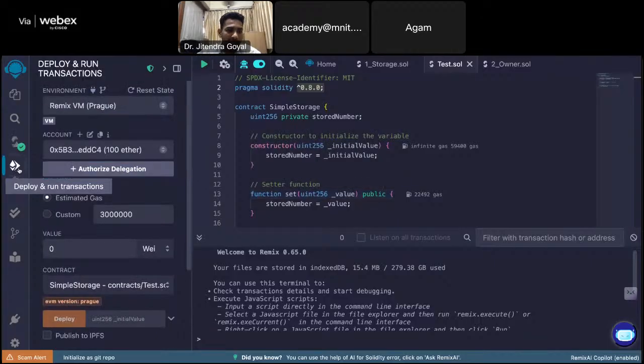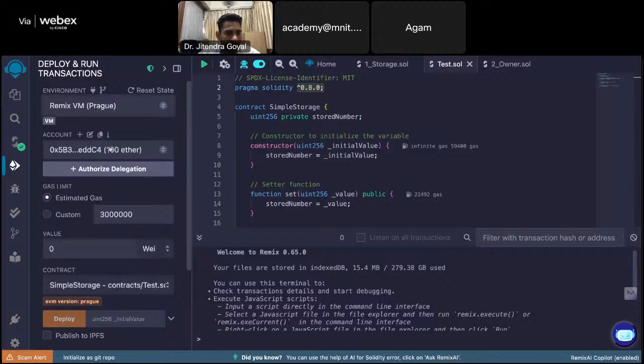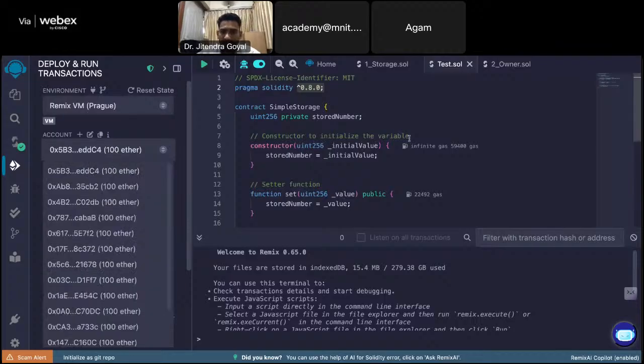So this IDE provides us a virtual environment, the Remix virtual machine. There are several virtual machines. You may choose any of them, like Remix VM, or the others such as Mainnet Fork, etc. I have selected this VM virtual machine.